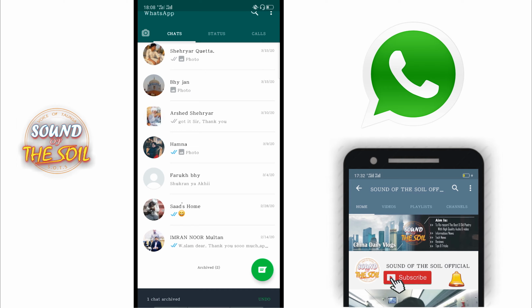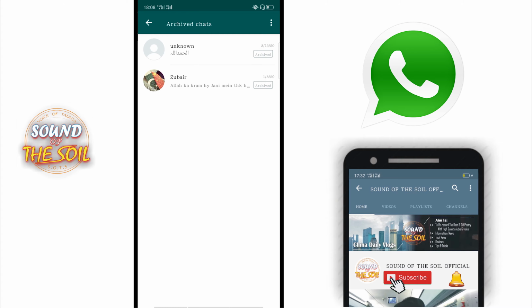Your archived chats will not be showing in this list, but below the list there is an option, Archived. It means there are two chats already archived. If you want to unarchive them, just press them for a few seconds and press on the archive button. So now your chat has been unarchived.